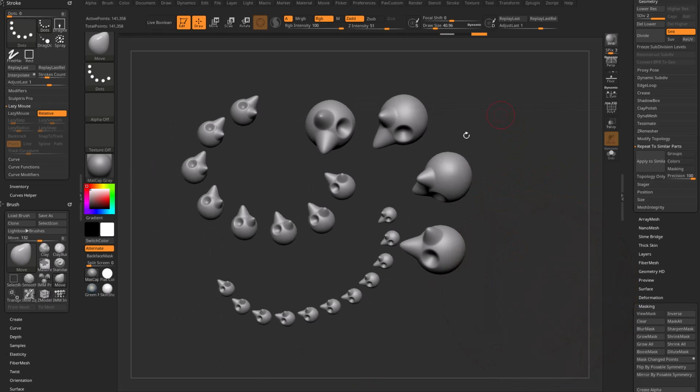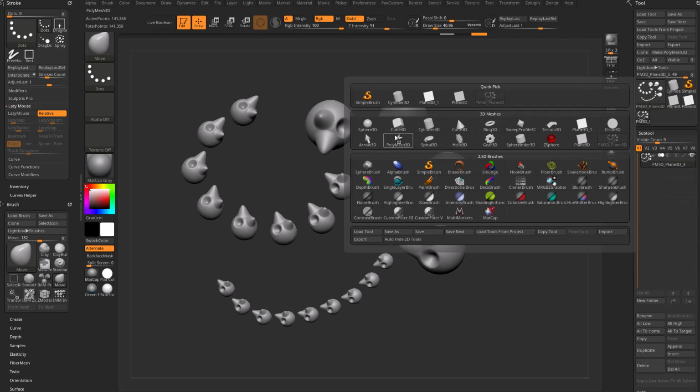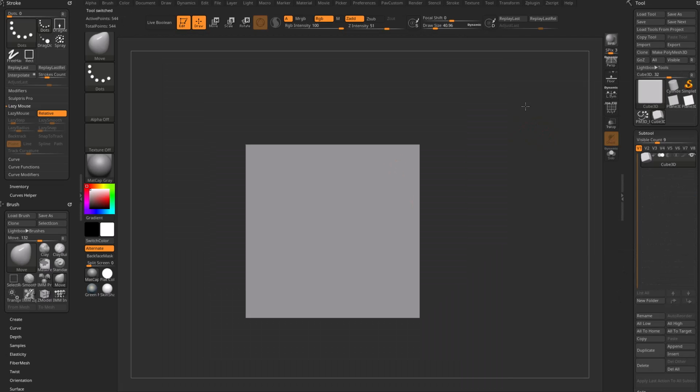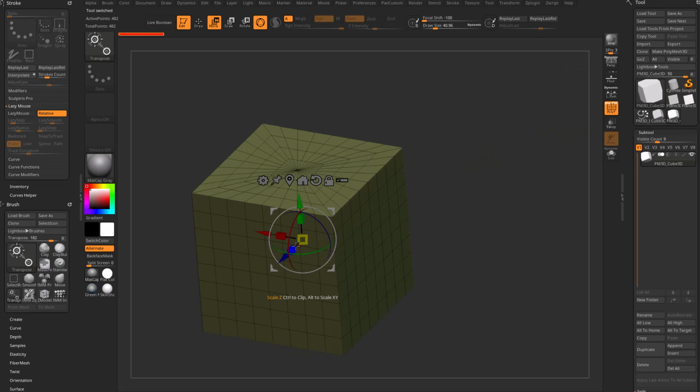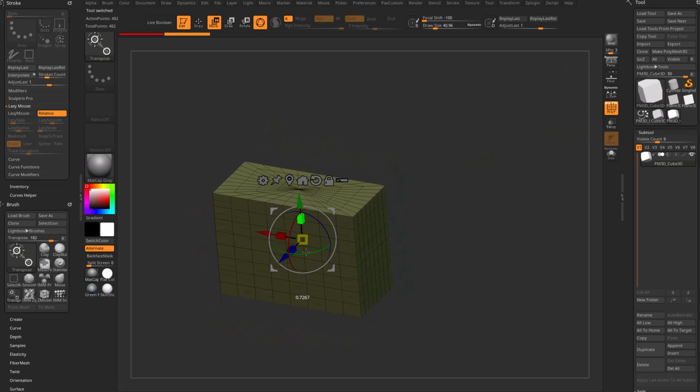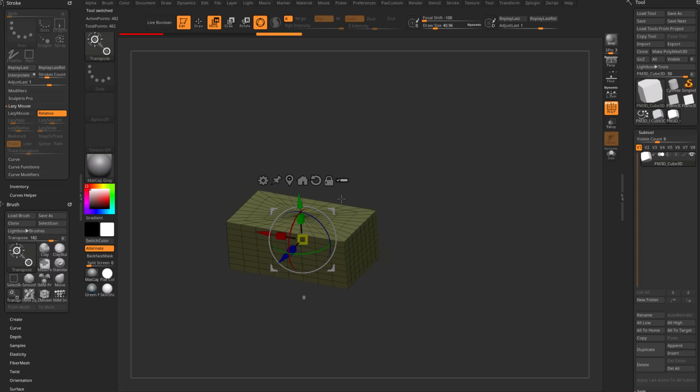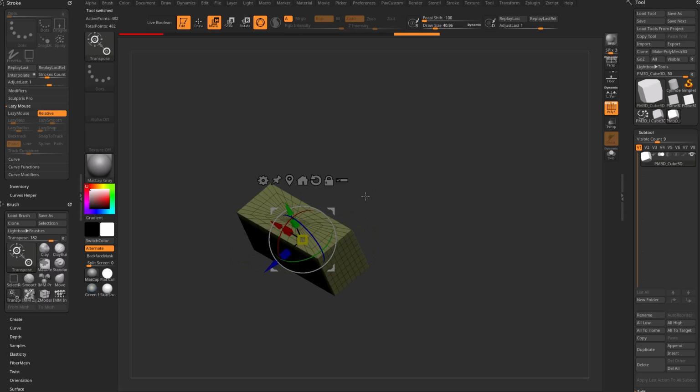So now let's do a kind of a fun thing. Let's go in here. We'll grab a cube primitive out of our tool palette here. I'm going to turn on polyframe. You can see we'll say make polymesh 3D. We're going to make a brick. So I'm going to hit W on my keyboard, and we'll scale this down so that we basically have a nice brick shape here. There we go.